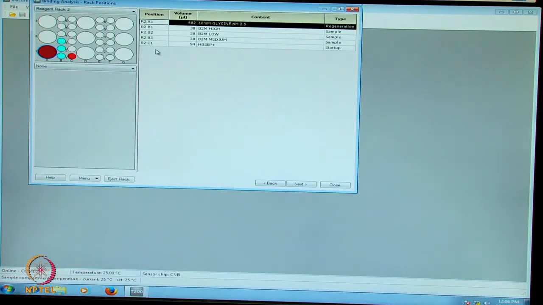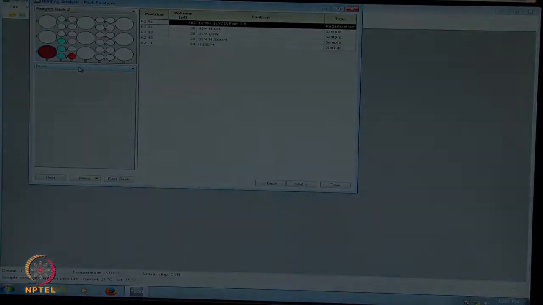Here we have at the C1 position HBS-EP Plus buffer for 3 different startups. We have 3 concentrations of analytes, high, medium and low, and we have the regeneration solution here, which is 10 millimolar glycine pH 2.5, and we will prepare our solutions and start the binding experiment.